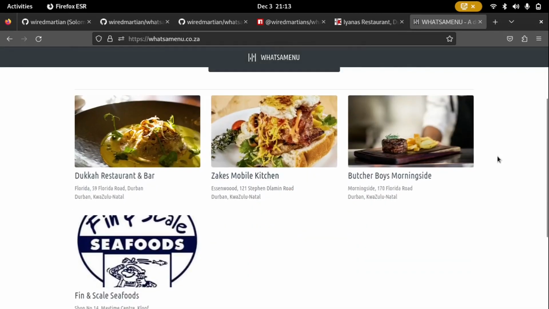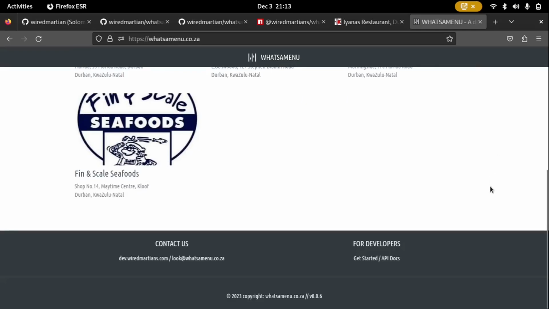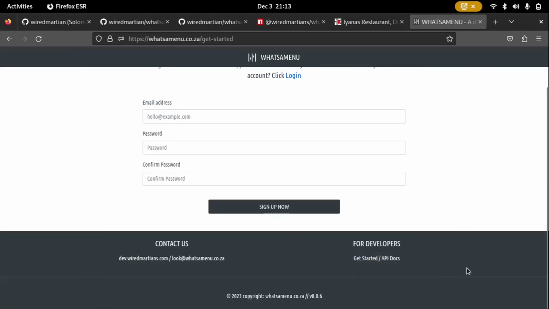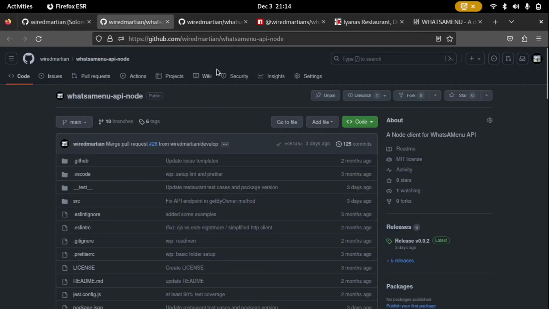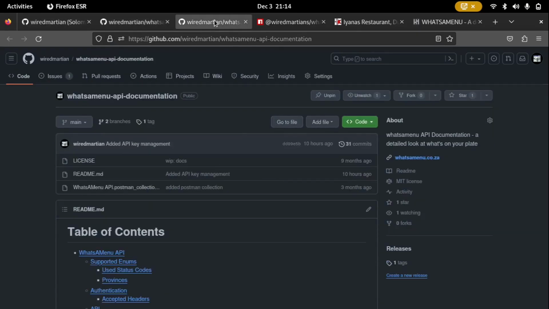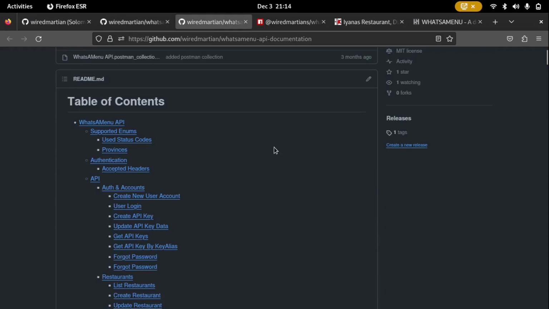The software as a service side of it has a couple of parts. To get started, if you're a developer, you can go to this section and click on Get Started. Or you can go to my GitHub profile. If you go to my GitHub profile, you should see the WhatsAmenu API documentation. I have opened it here. Actually, it's this one. This pretty much explains what's available for you to use on the API.